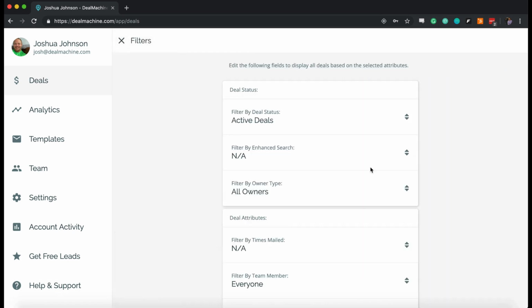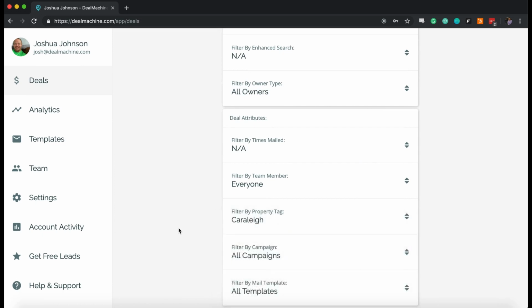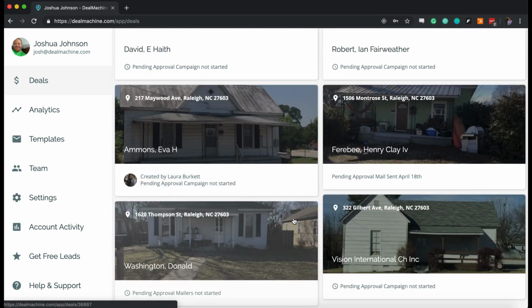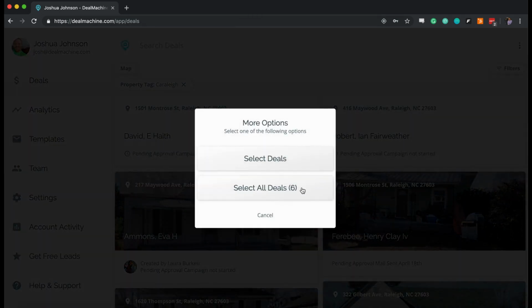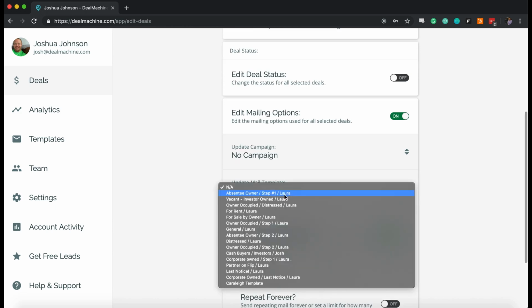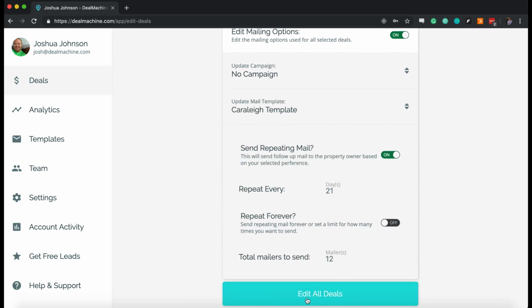With those tags already attached to these particular properties, I can use our filter system, filter by the Carolee tag, save filters, and boom, I'm looking at a list of just the properties that I've tagged with Carolee in the area that I'm interested in. Now I can use our bulk editing feature, select all deals, edit the mailing options, and attach my Carolee template to all those particular deals.